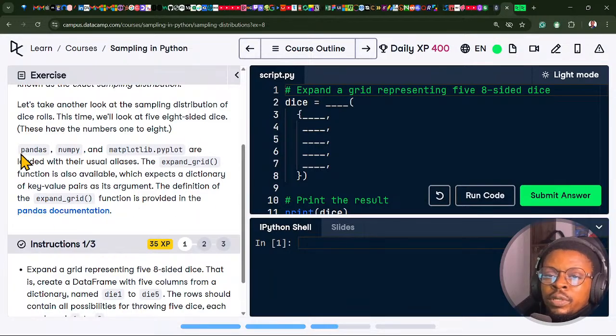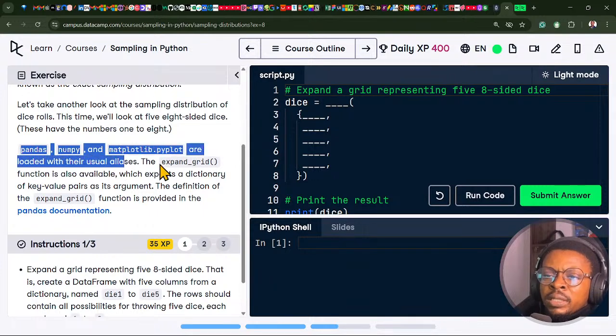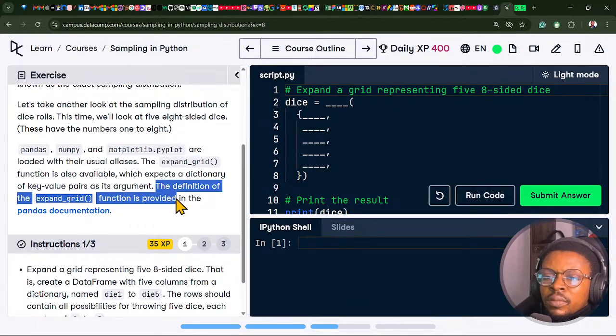There's a function we need to know here. pandas, NumPy, and Matplotlib are loaded with their usual aliases. The expand_grid function is also available, which takes a dictionary of key-value pairs as its argument. The definition of the expand_grid function is provided in the documentation. Okay, what is the expand_grid function?